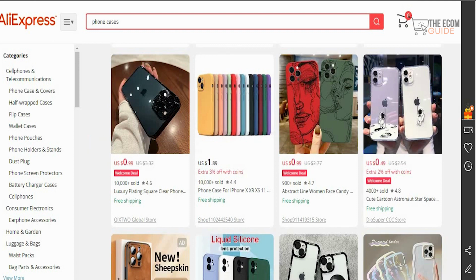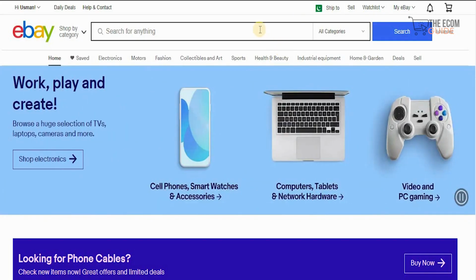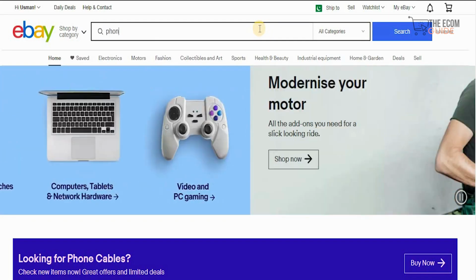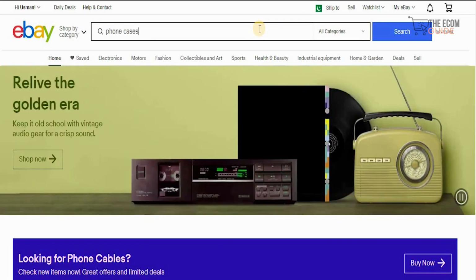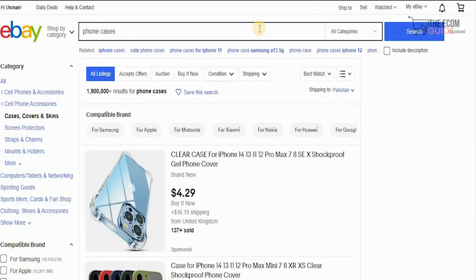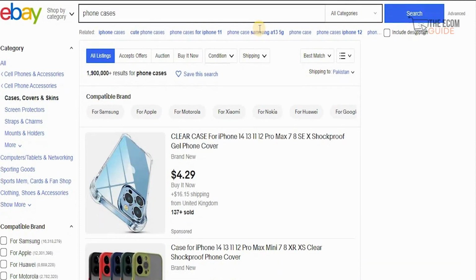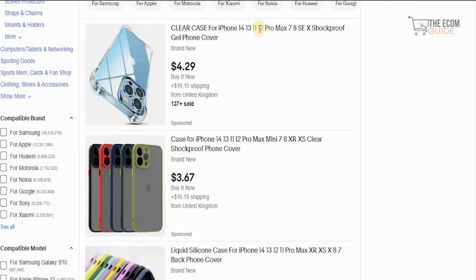And that is where this website comes in, ebay.com. Now let's search for phone cases on ebay.com and see how much they're being sold for. We will be targeting our customers in the UK, the US, and Australia that use ebay.com. We will buy the product from AliExpress, then we will put the product on our Shopify accounts, and then we'll be able to have the same price range or competitive pricing that's available on ebay.com.